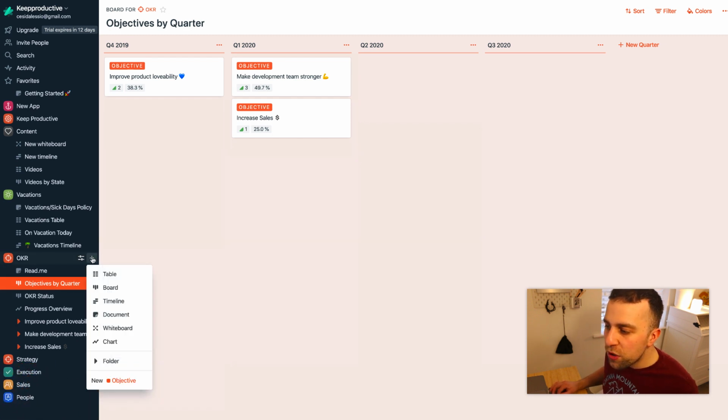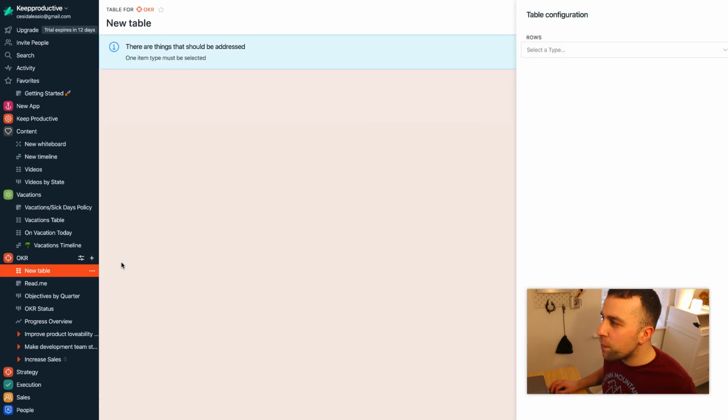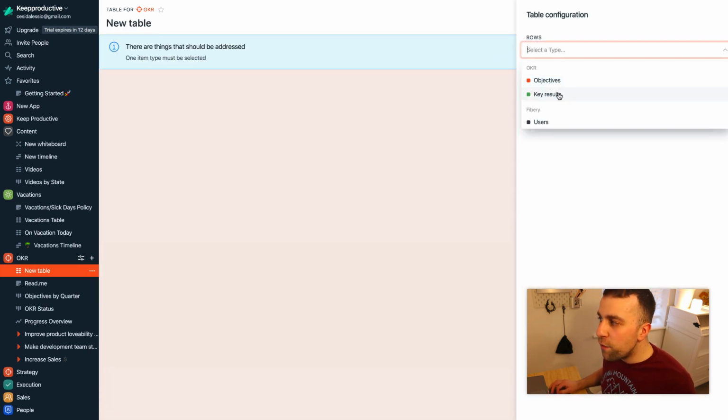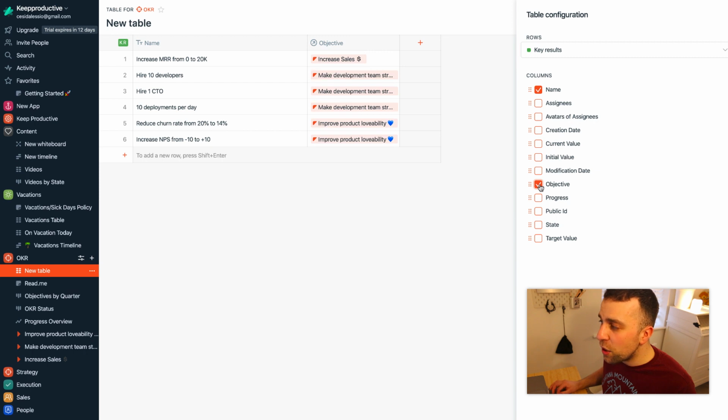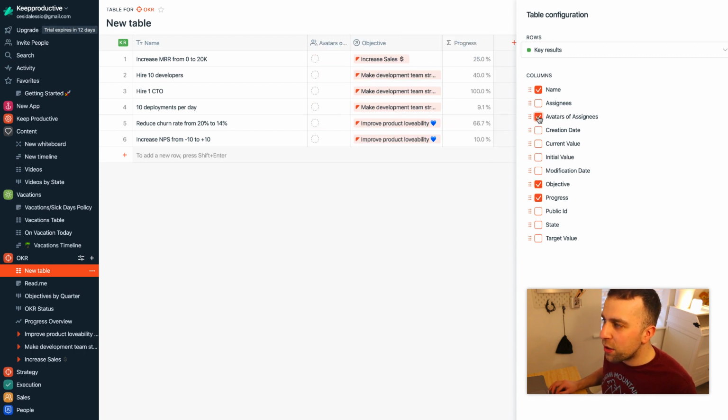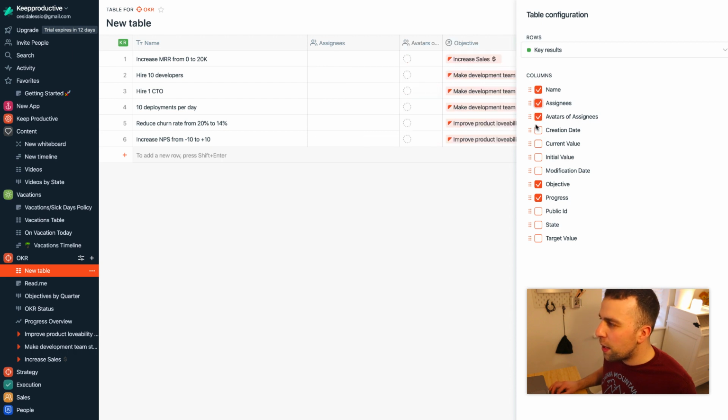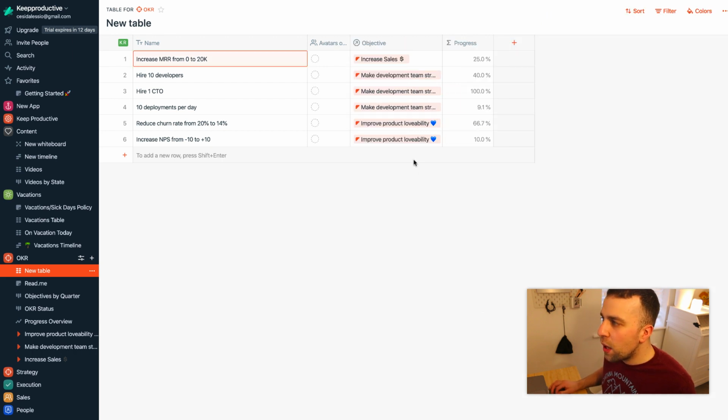So if I wanted to see the tasks as, say, a list, I could go to table. And as you can see, I can configure the rows based on the key results. So as you can see here, I can add all of the relevant details like what objectives it's associated to, the progress being made on it, and maybe the avatars that it's been assigned to. Maybe we'll remove the assignees. So as you can see, you can actually see the granular task level. So I'm starting to understand this application a bit more.